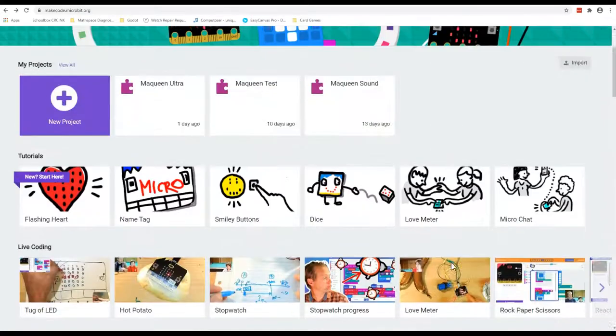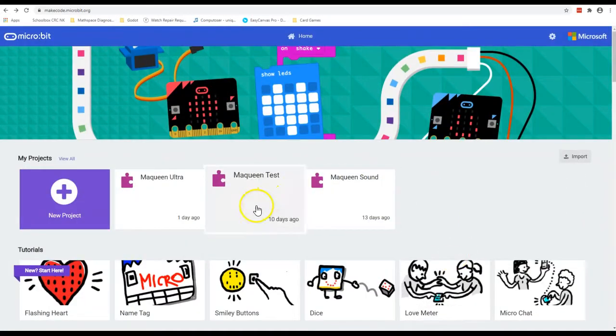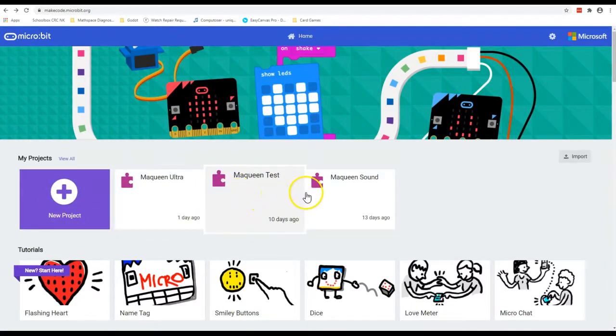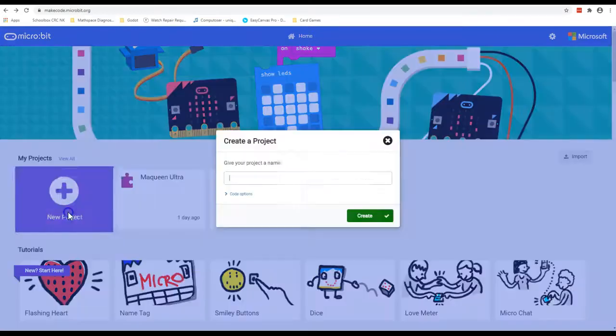So going back to the top of the page, what you'll most likely be doing is either choosing new project to start something new, possibly clicking on a past project that you have done, and we'll talk more about these shortly, or possibly also importing a project from a file that you've saved onto a USB or somewhere else. For now, let's start with a new project.